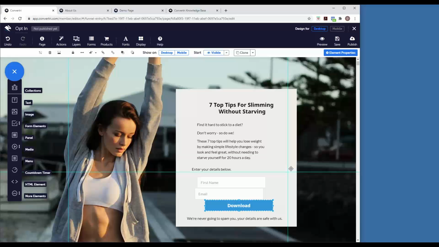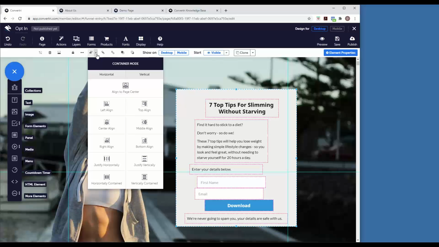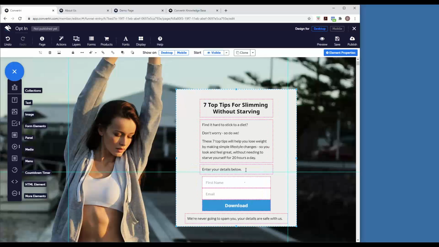And luckily in Convertri, you don't have to do this manually. So instead, we can select our backing panel. And then up here, we've got our alignment tools. So the first thing that we want to do is center align each element within the panel. So we hit the drop down arrow, and then we use the center align tool. So we click that. And as you can see, everything in the form has now snapped to the middle of the panel.